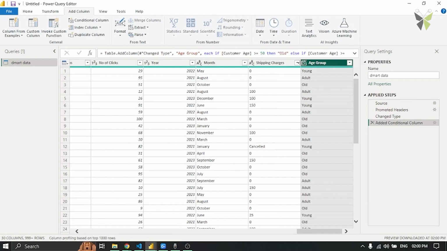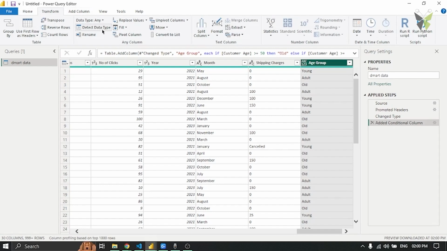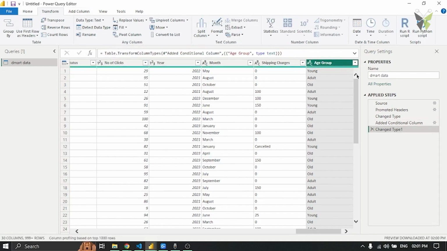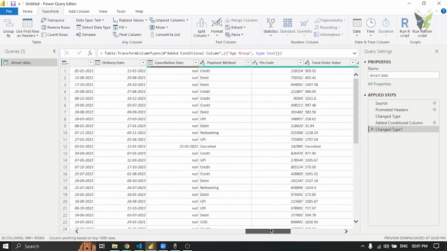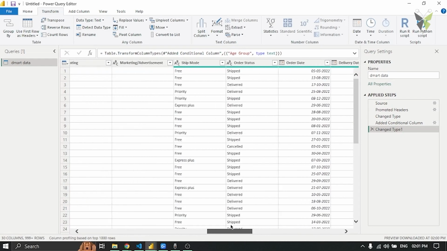The data type, as you can see, is ABC123, which is wrong. So I'll go to this transform tab, and then this detect data type option. I'll just click on that. Super, ABC. Now that's a string. Alright, let's try to data engineer some other columns as well.